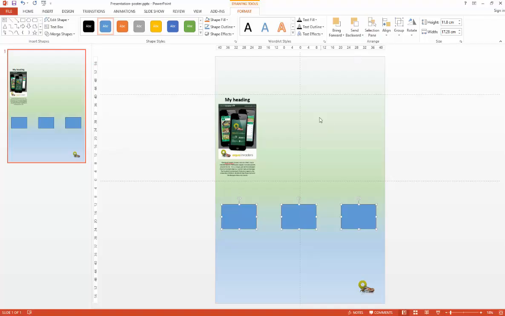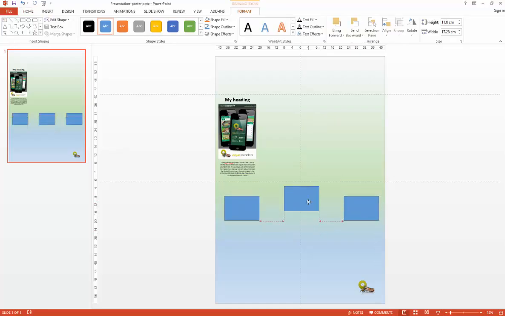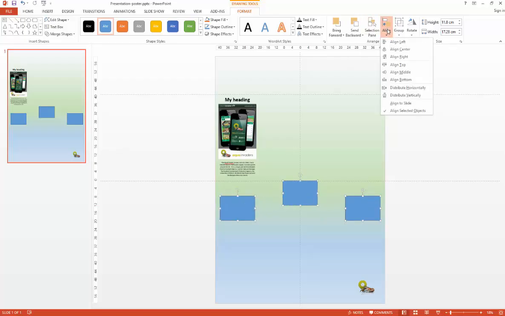So using a combination of guidelines on your slide, the dynamic lines that appear when you move objects around, and then also using the various alignment tools, you should end up with a perfectly laid out set of objects and shapes on your poster.